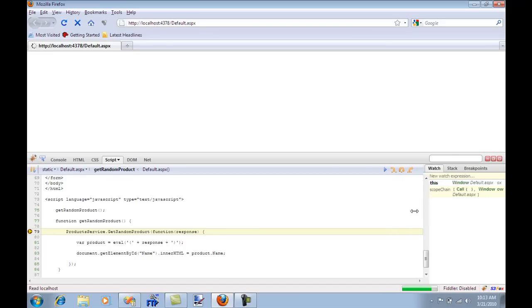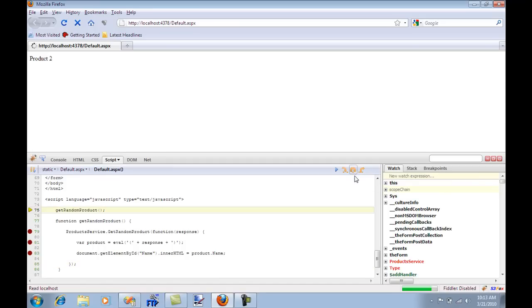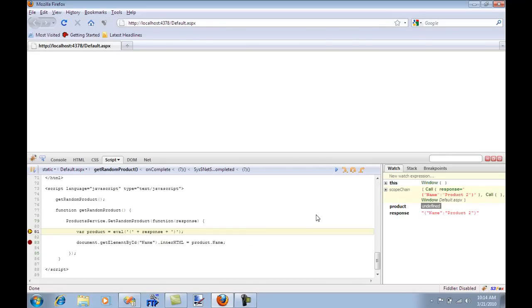You can actually debug this, and I'm going to put breakpoints over here and here to debug these lines. So it's going to call get random product. I didn't get there, so let's refresh it again. Here we go, that's because I waited so long. So we have the response.